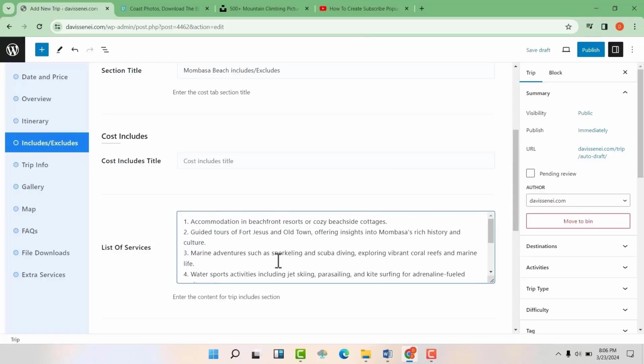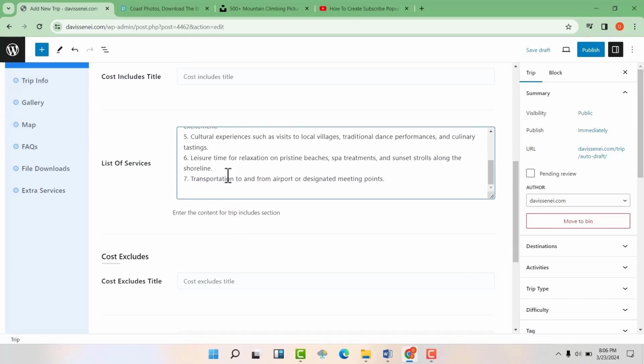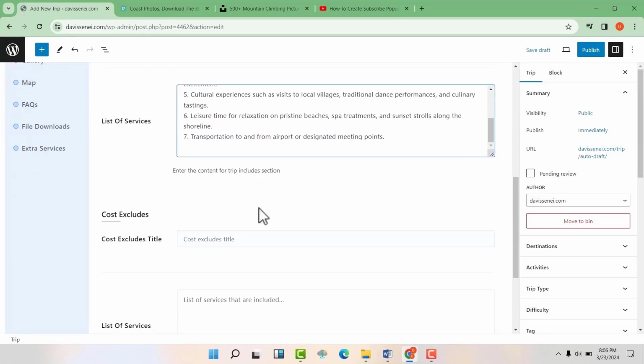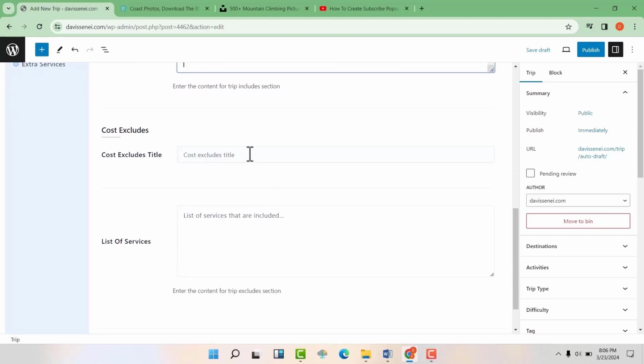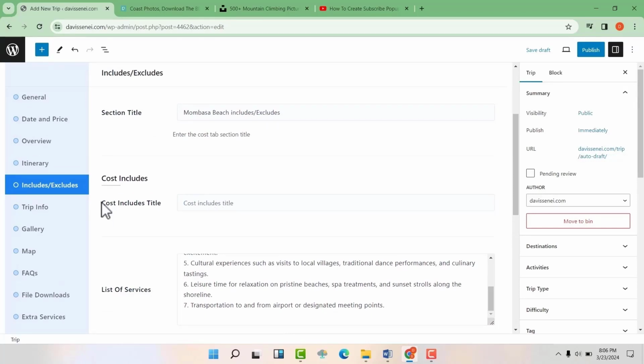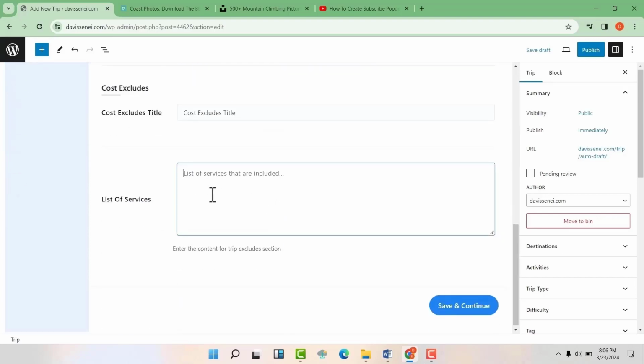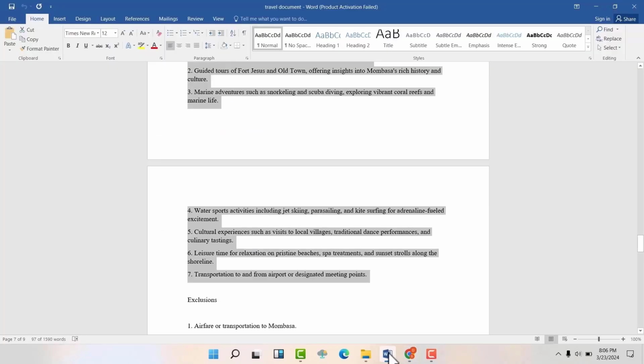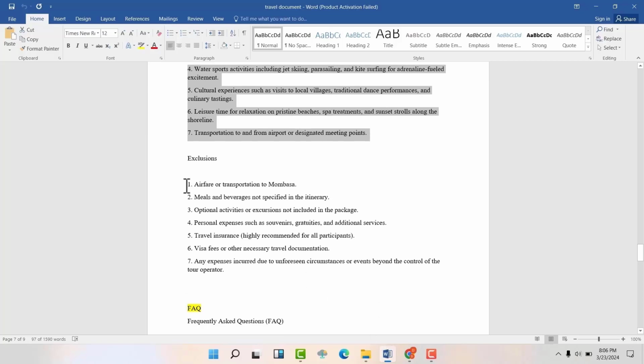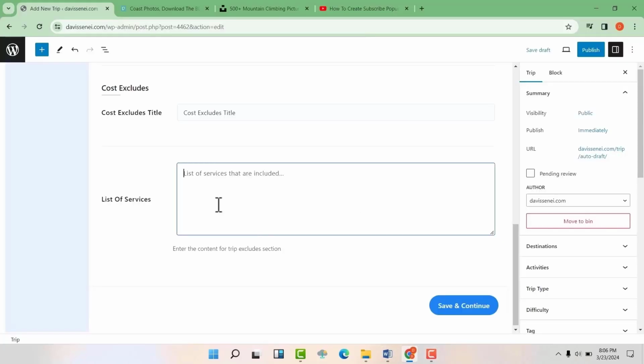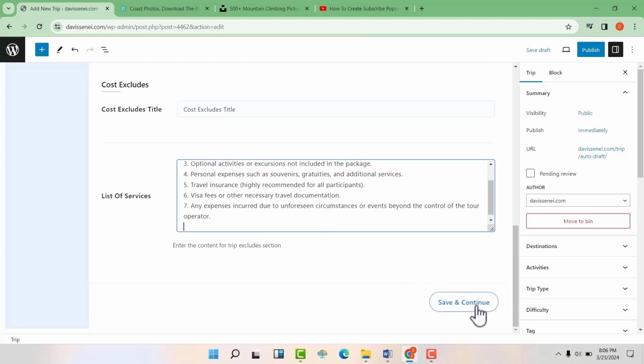This is what will be included: accommodation on the beachfront and all this. I had prepared this in advance. So what will not be included in the cost? You can see here, we are just going to use the same title. I had not added the title here, so let me just add it. Then we can add what will not be included. So the exclusions will be this. Then you can paste them there, and save and continue.